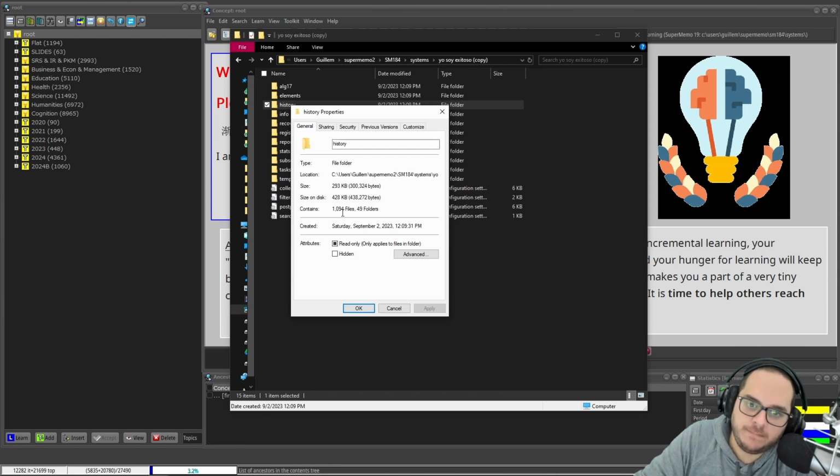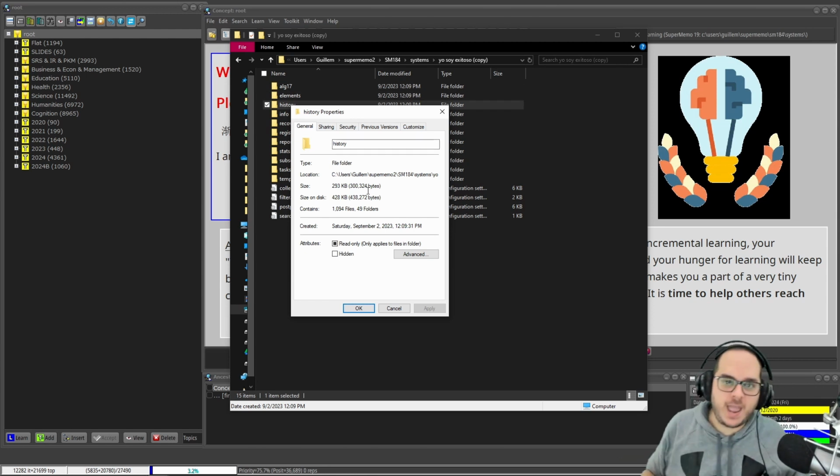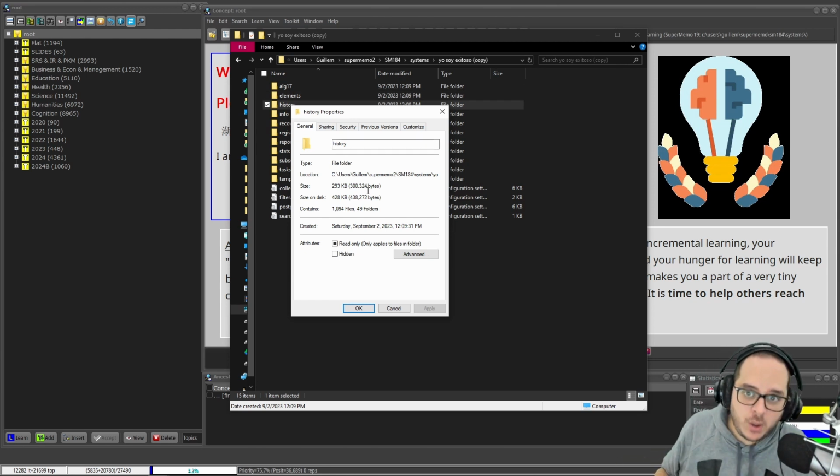1094 days. How cool is that? So very quickly, I can know how many days I have used Supermemo, even though Supermemo doesn't tell me this stat. It only tells me the natural days that have passed according to the calendar.